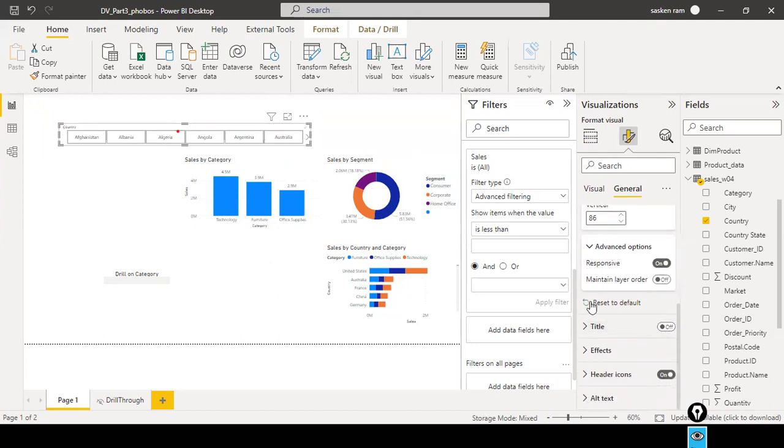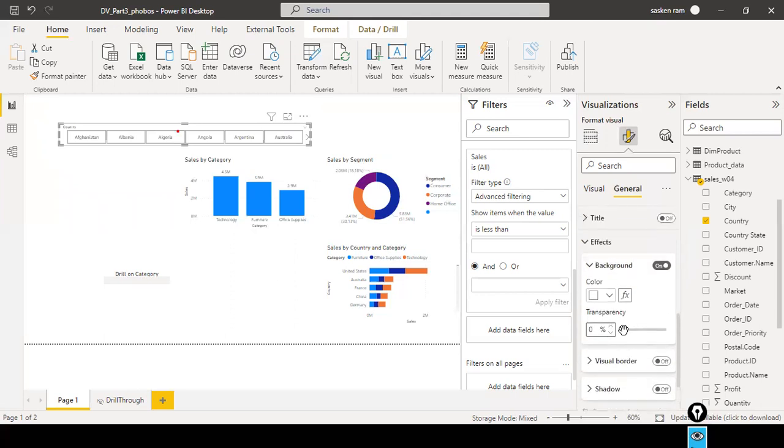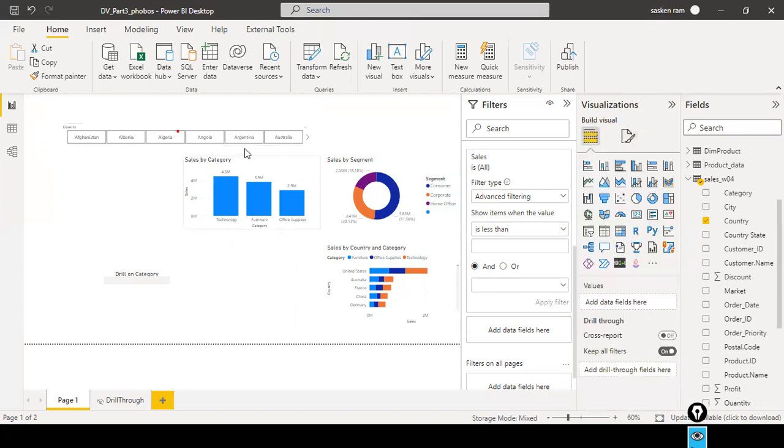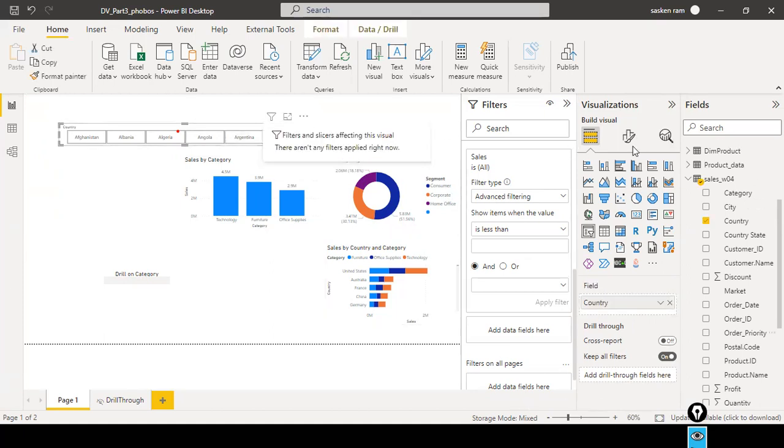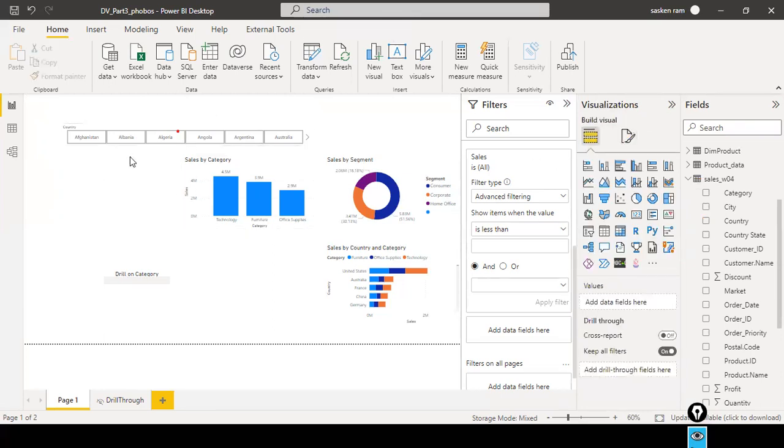Maintain layer order. We will discuss the order also later. And effects, background on, and if you make it a little bit something like this, it will become kind of a rounded bar, a rounded rectangle. The edge of your thing will become a rounded rectangle. Anyhow, we will take a look at that a little later. Now you understood what the text slicer is and what options are available. Display options, you have list and drop down, and you can change the orientation in the case of the list type of slicer.